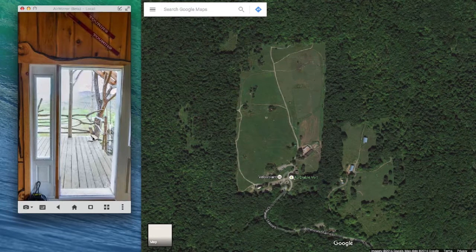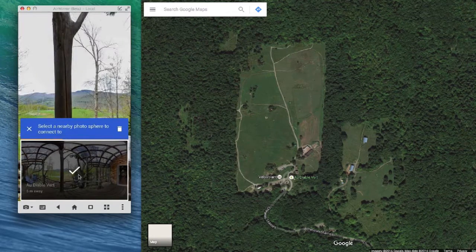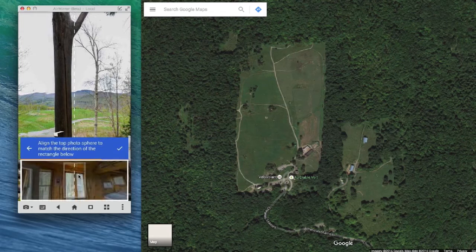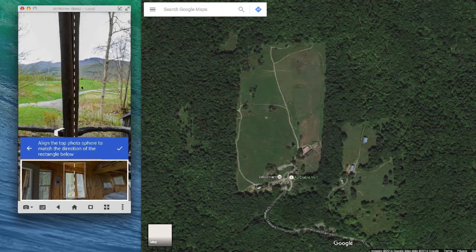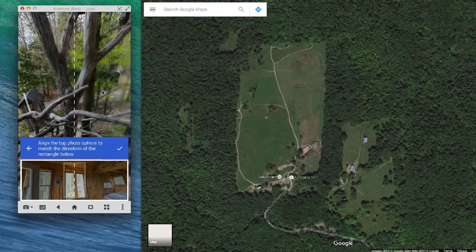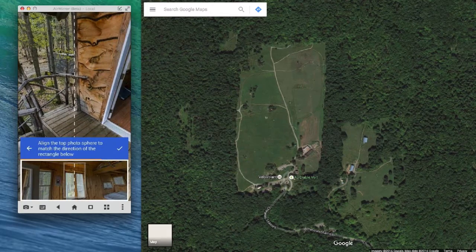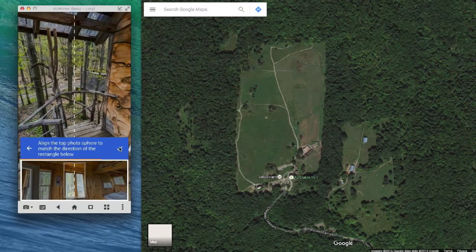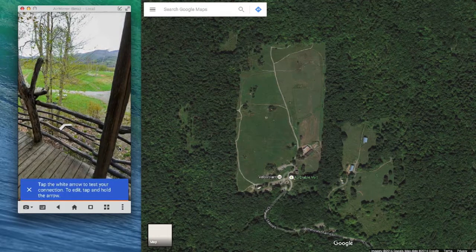Let's try this one. Tap and hold. Connect to this guy. Align the photosphere to match the direction below. Well, that's almost the opposite direction here. It's facing this way. Anyway, we'll get it eventually. Let's see what it does.